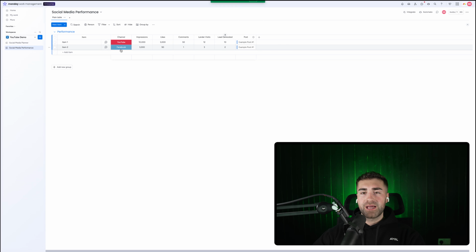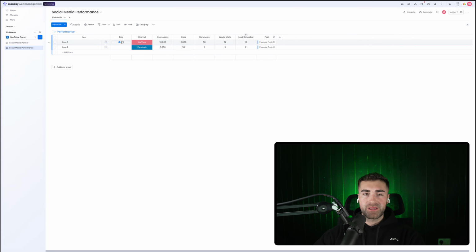But the idea being that we can track performance associated with our posts here. Someone obviously has to manually do this, which is quite unfortunate, but it is possible to do. You may also then have a date column, and the date column would track the date in which this performance was submitted. So you could do the same channel for the same post per week or per month.